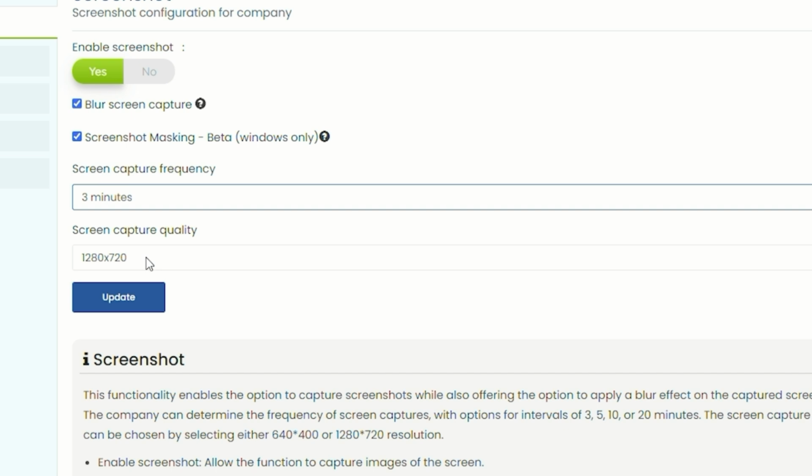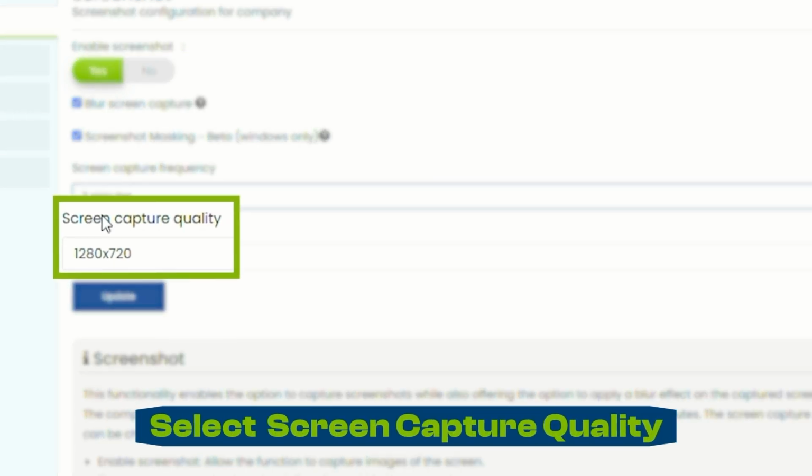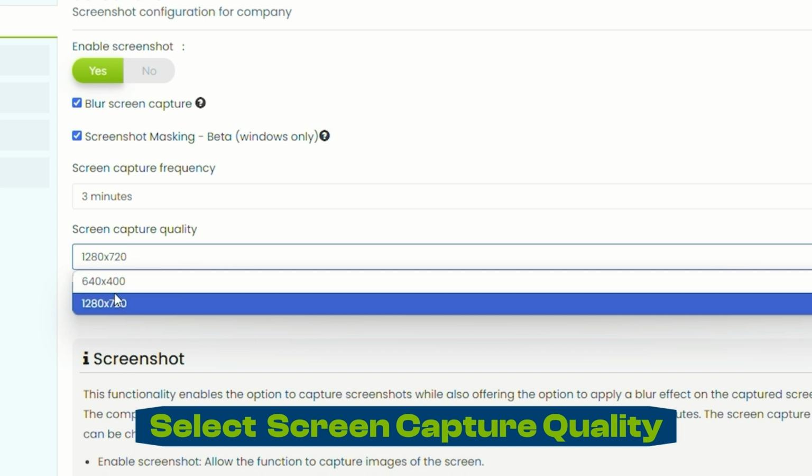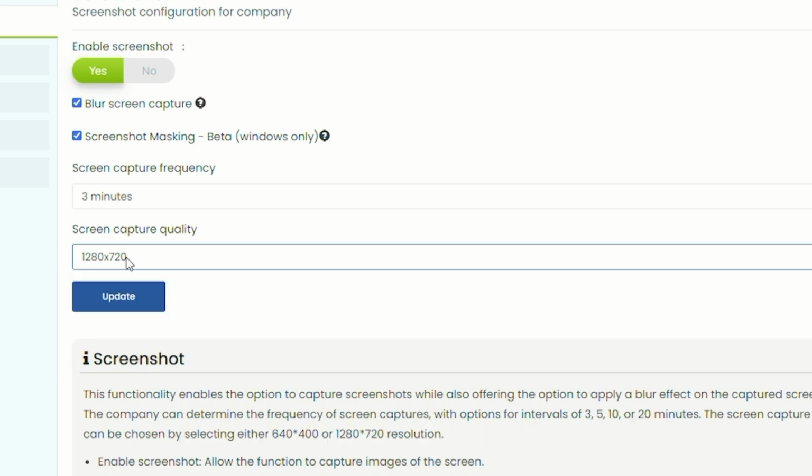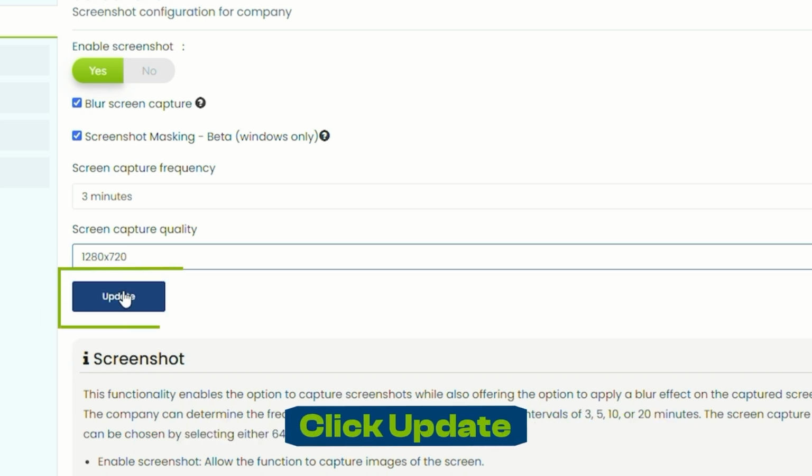In addition to that, Desklog lets you choose the screenshot capturing quality from the available options. After setting all the options as per your choice, save all the updates by clicking the Update button.